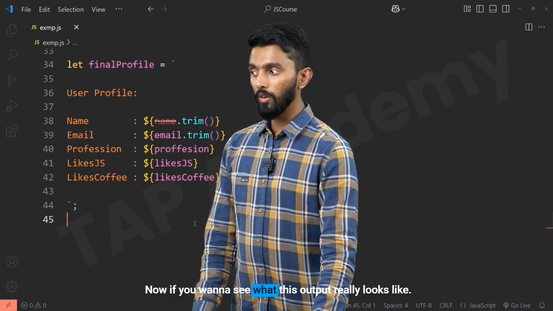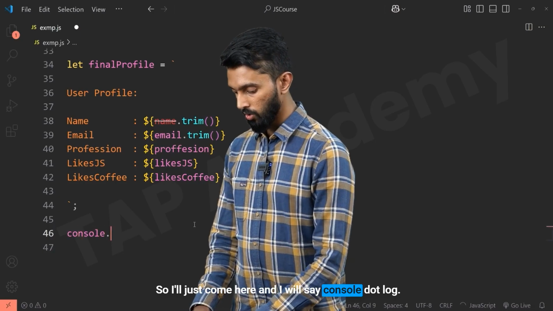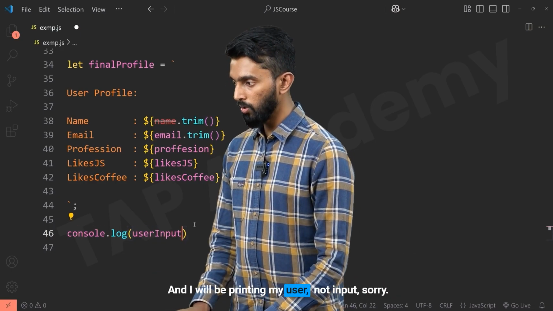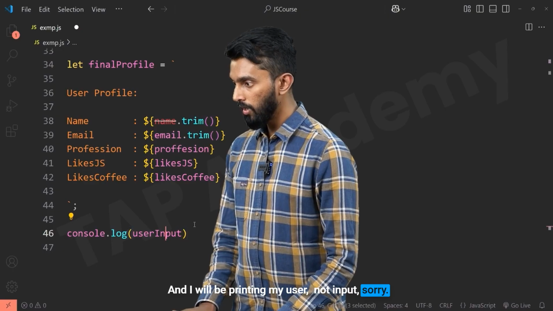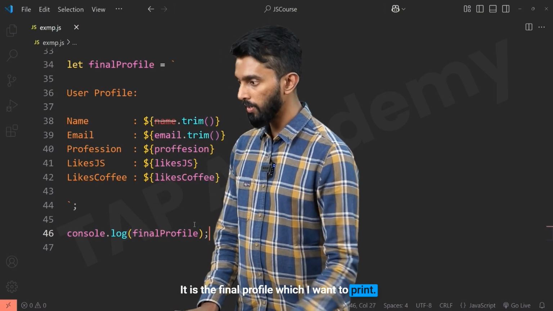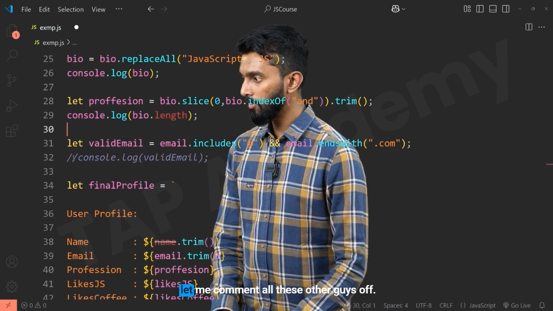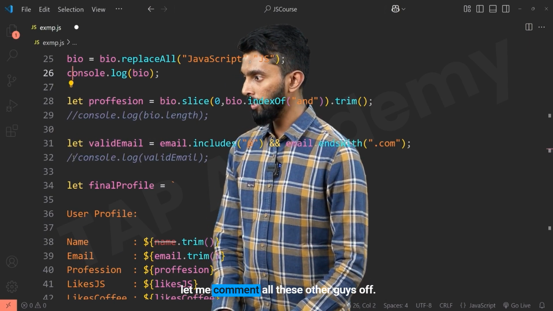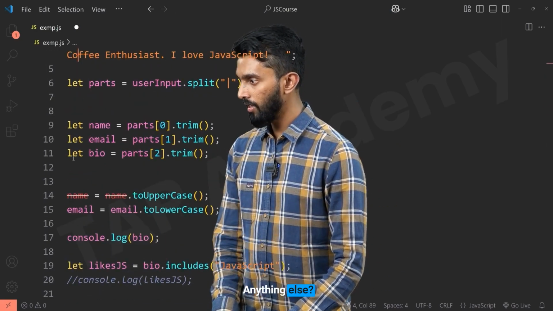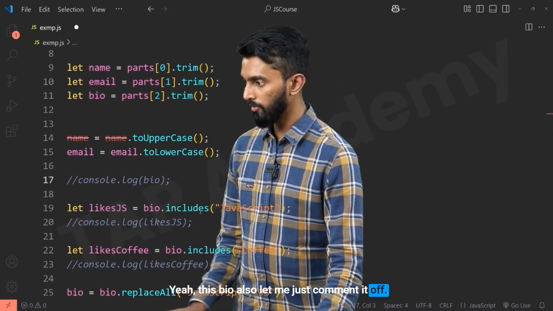Now if you want to see what this output really looks like, I'll just come here and say console.log, and I will be printing my user, not input, sorry, it is the final profile which I want to print. And just so that we don't have any distractions, let me comment all these other guys off. Anything else, user input, yeah, this bio also, let me just comment it off.